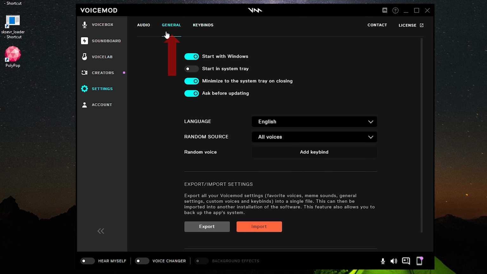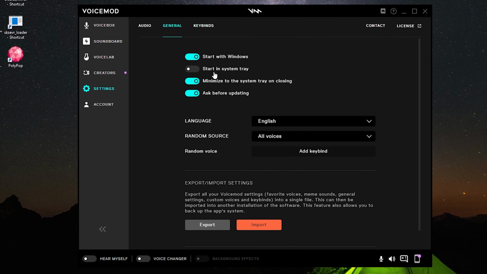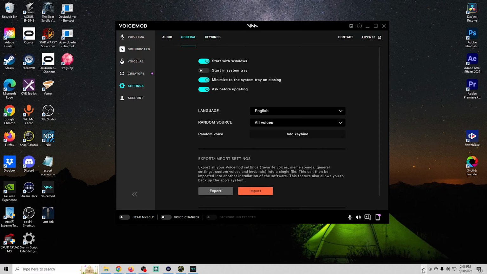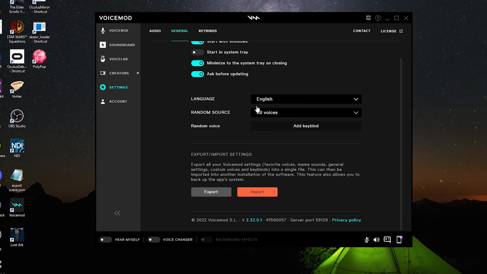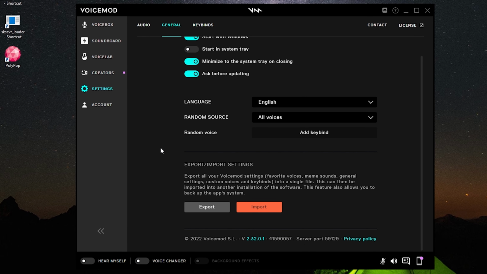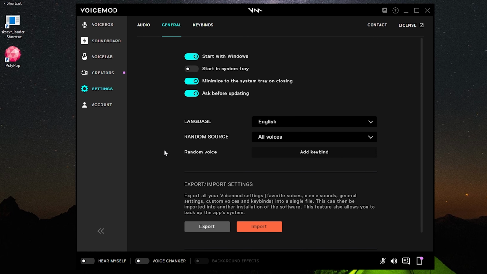Next, we can go into general, and you can start it with Windows if you choose to. You can start it in the system tray, which is this thing right down here. You can minimize it to the system tray when you close it instead of having it exit out, and it will ask you before updating if you have this selected. You can have it start out on random voices or whatever you want, and you can export or import settings if you had this on another machine.